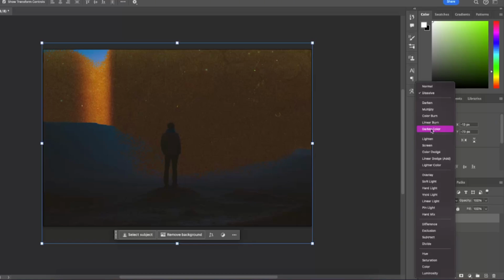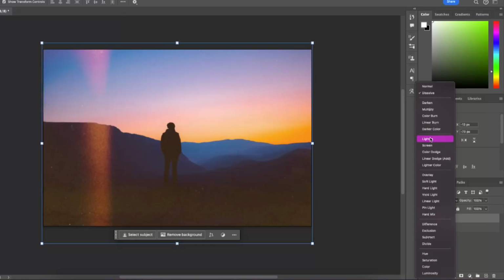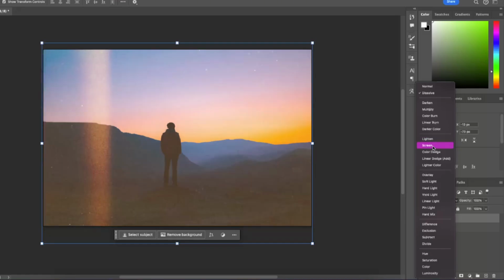Then we have the lighten modes. These make things look brighter. Lighten. This keeps the lighter pixel from either layer. Screen. This brightens by inverting, multiplying, and inverting again. This is great for light flares, glows, and soft lighting.